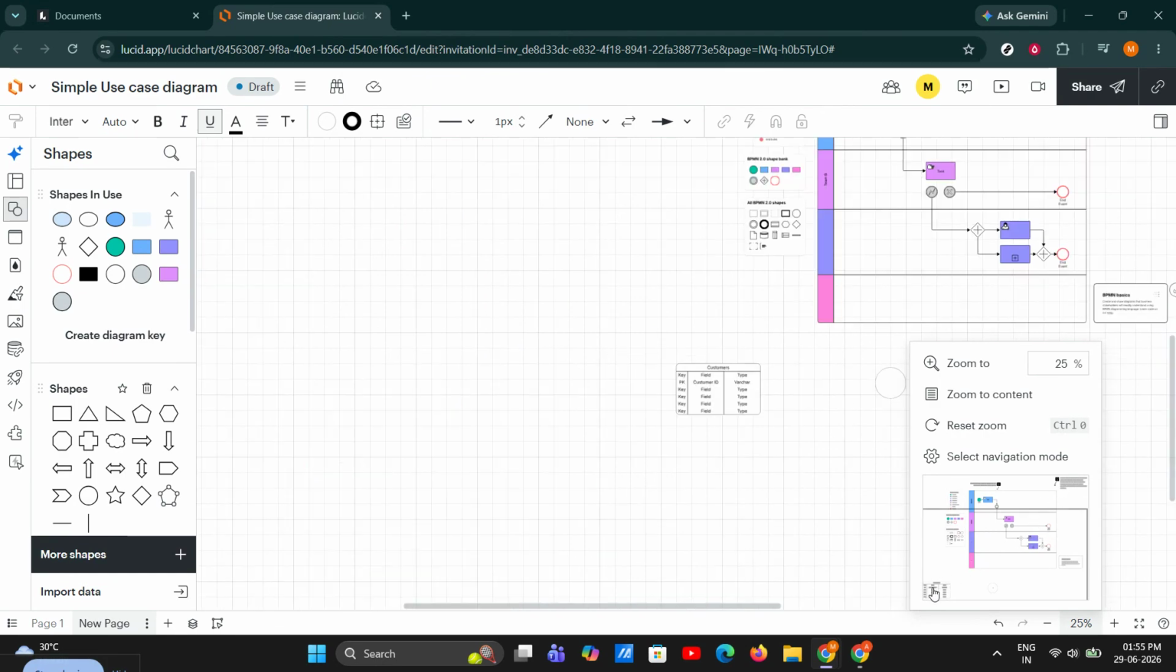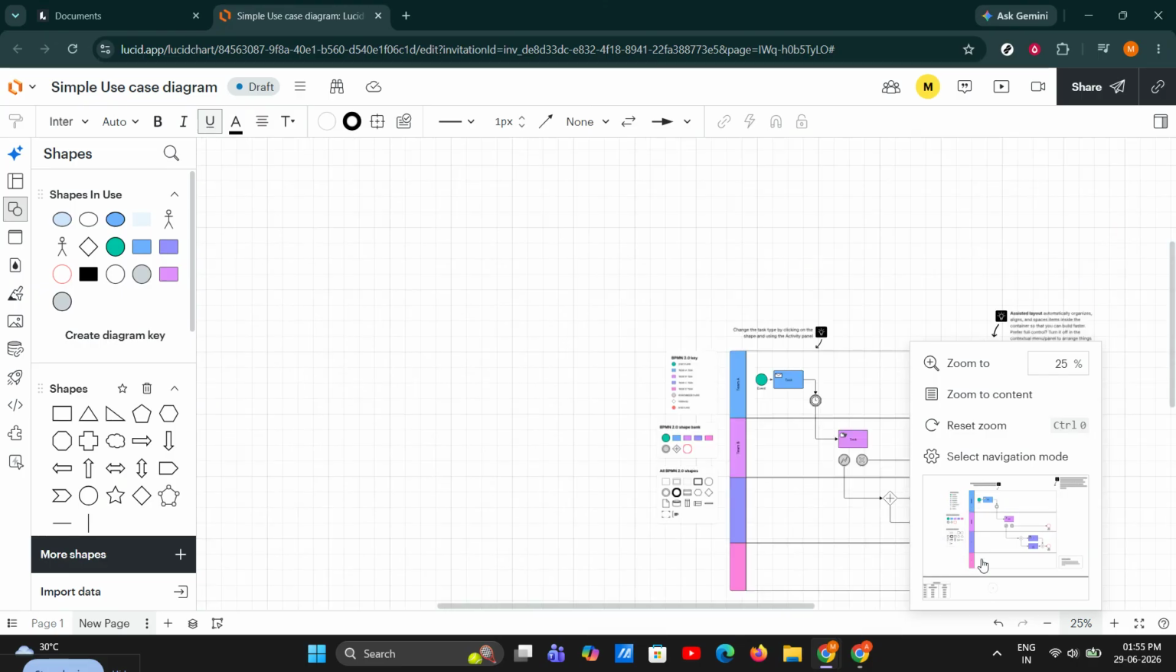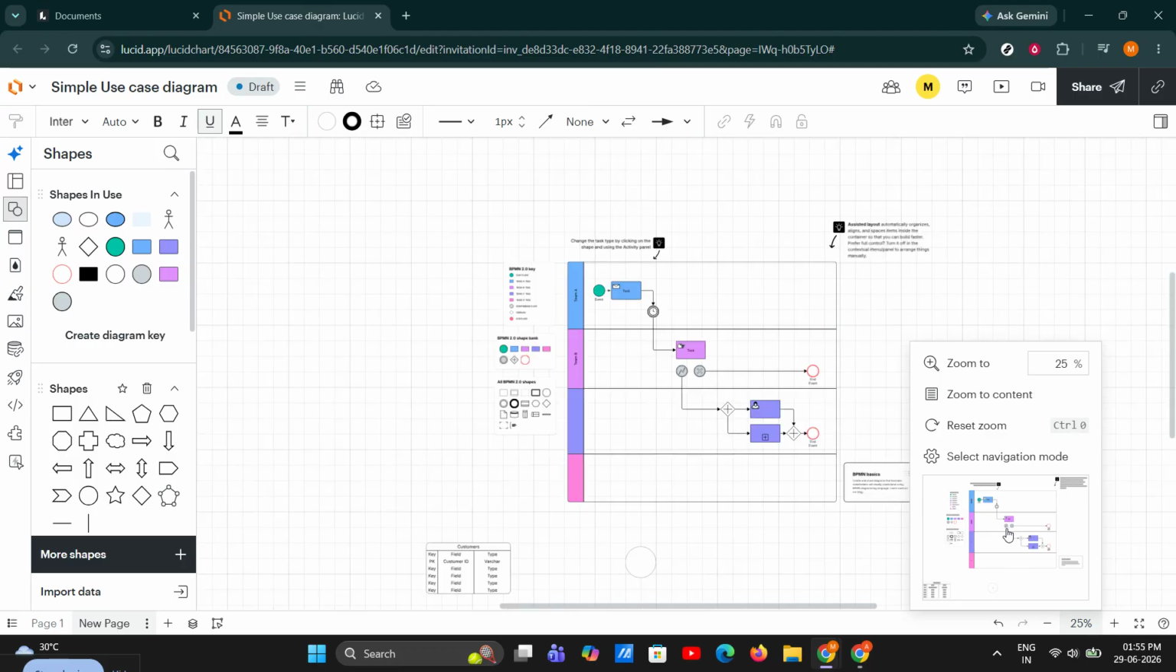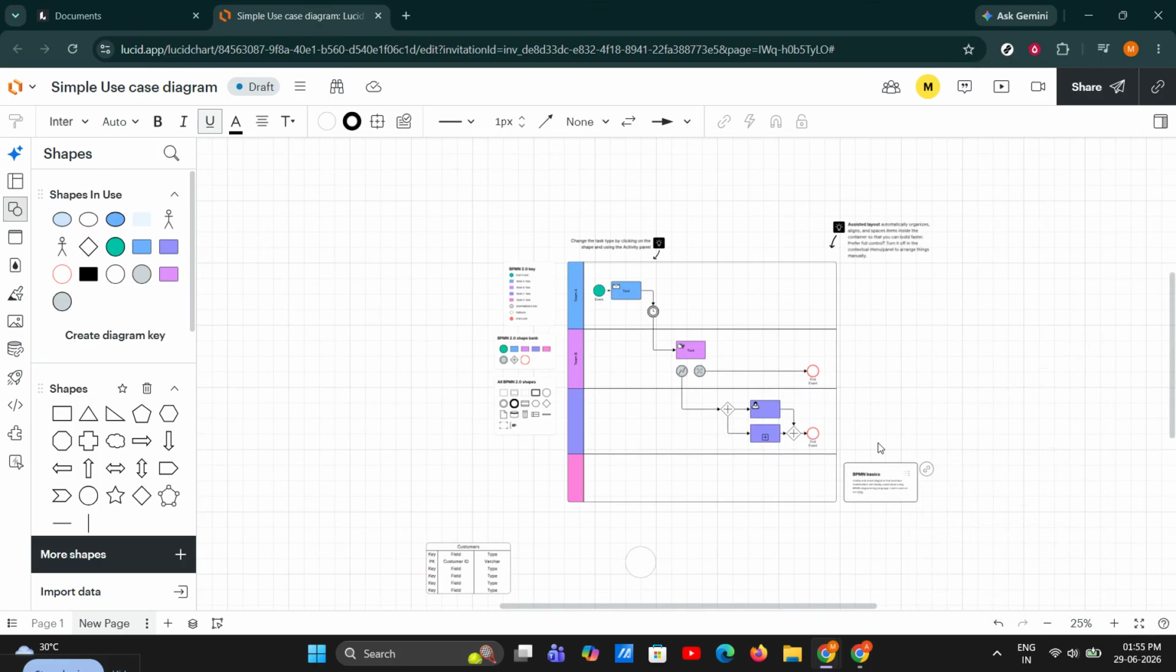Just click on a different area in the mini-map, and Lucidchart will take you there instantly. It's one of the fastest ways to move around a complex workspace. And once you start using it, you'll probably wonder how you ever worked without it.